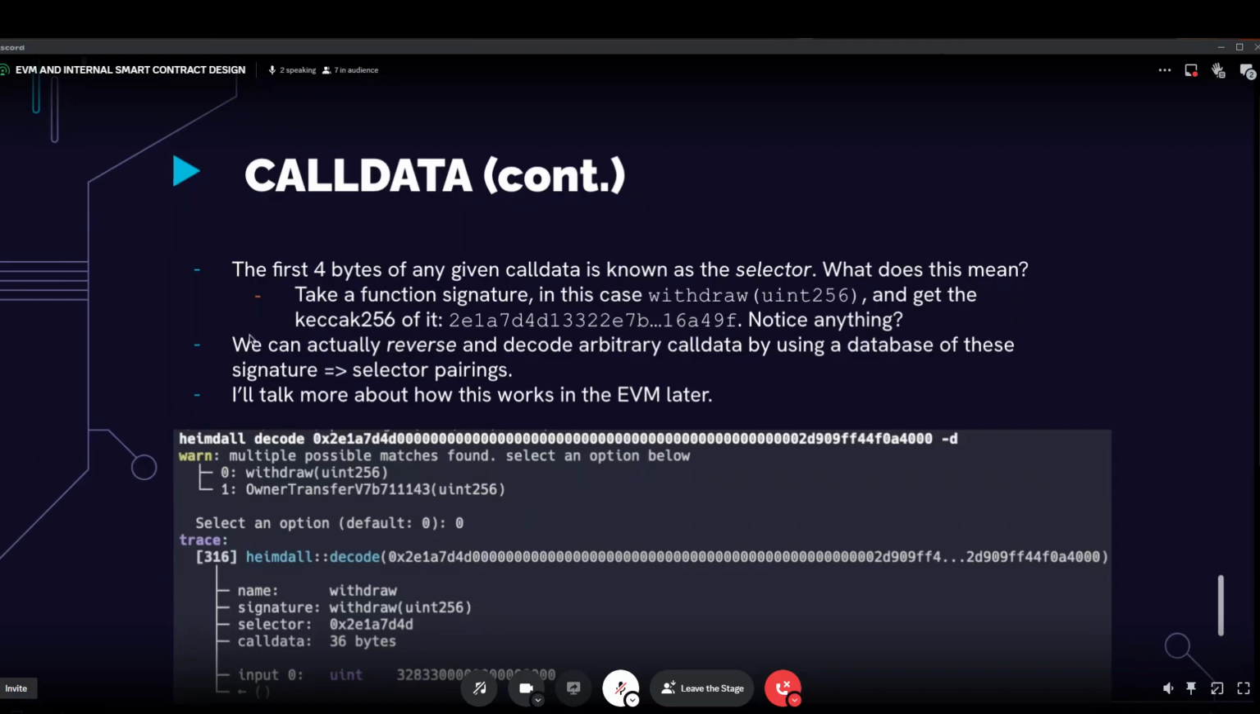But using this knowledge, we can actually reverse and decode any arbitrary call data by using a database of these signature selector pairings. And I've linked one at the end of the talk. It's called Etherface. I know Sam Sun also has one, but I don't remember what it's called. There's a lot of them out there. I just use Etherface personally for Heimdall because it's huge. It has a couple million selectors. And with this information, you can give it any transaction hash, and without having the ABI, you can decode any of these calls.